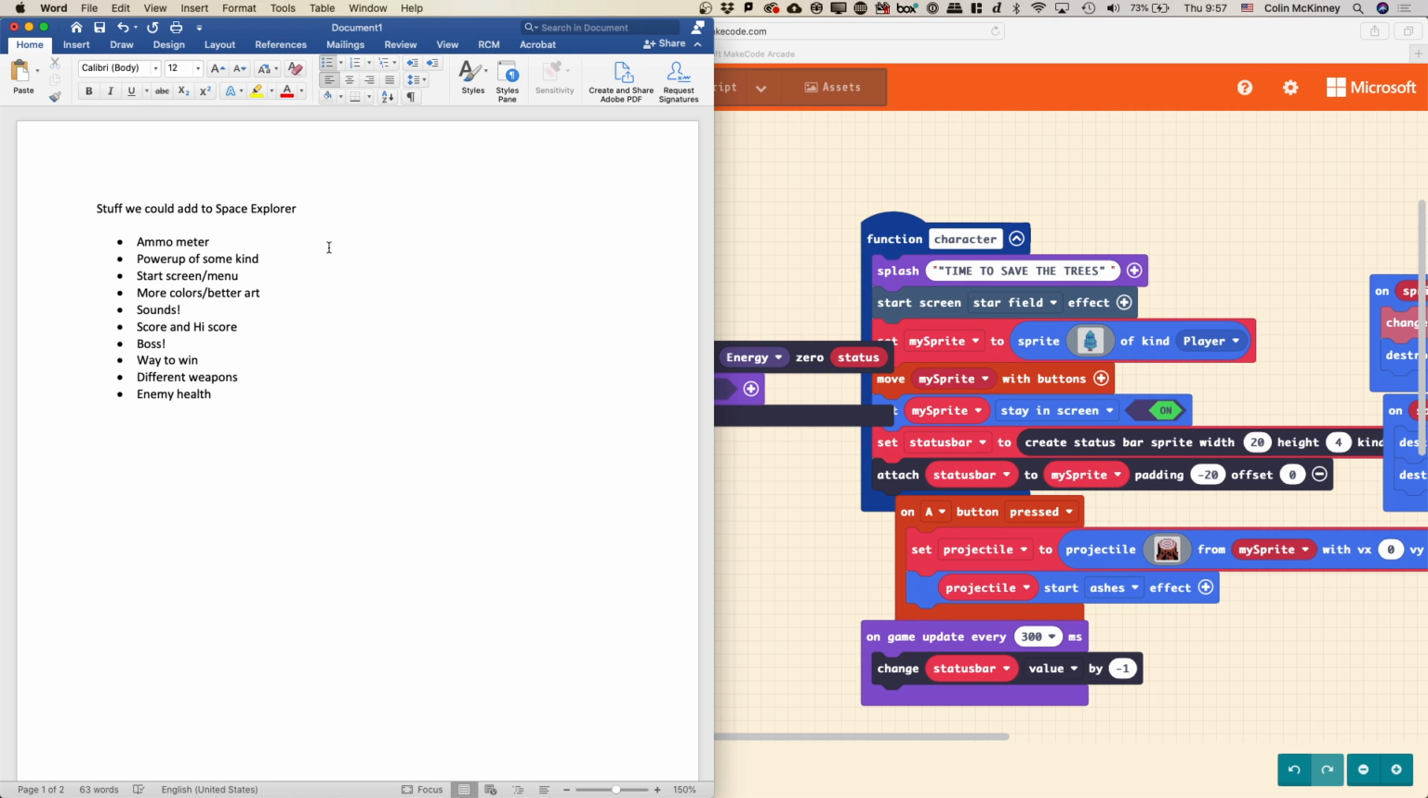Sounds, score or high score, a boss, some sort of way to win, different weapons, enemy health, right? So right now, what happens if you either touch or shoot an enemy? Yeah, it just dies, right? So it's one hit for every enemy. But maybe, and this could go with the other levels, you could get to the point where there are different kinds of enemies, some of which have more health than others, and then you would have to keep track of, in some sort of way, and this we'll talk about in a minute, the health of each enemy, which is kind of complicated, actually.